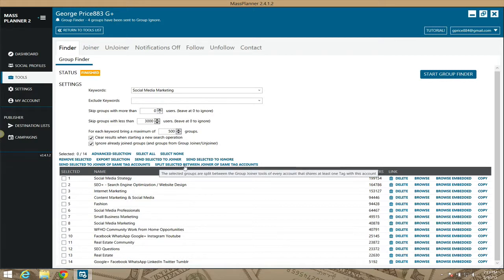Split selected between joiner and same of tag. This one here, guys, is basically you're sending some of them to the joiner, and actually you're sending them out to the tag and the joiner. So basically what you're doing here is you're sending in two different directions. You may have this account here, and automatically you're going to send it to the tagged account, and you're going to send it to this account as well. So it's going to split everything up so that you can do this process on the other account. Each account that you have will have its individual set of tools. So you can understand that portion there.